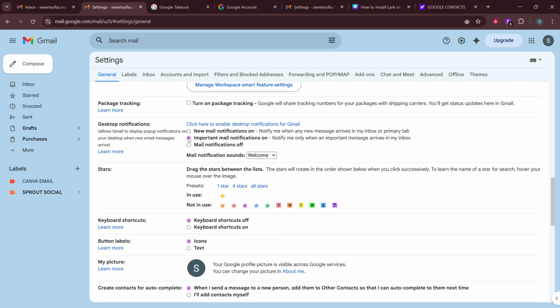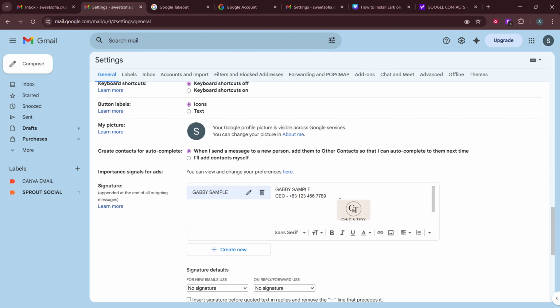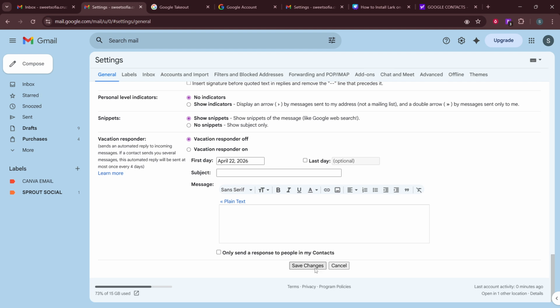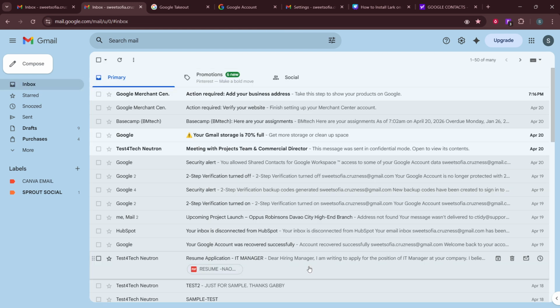Once you've made your selection, scroll to the bottom of the page and click Save Changes. This step is easy to miss, but it's essential. Your choice won't take effect until you save. After saving, Gmail may ask your browser for permission to show notifications. If you see that prompt, allow it so alerts can appear as intended.